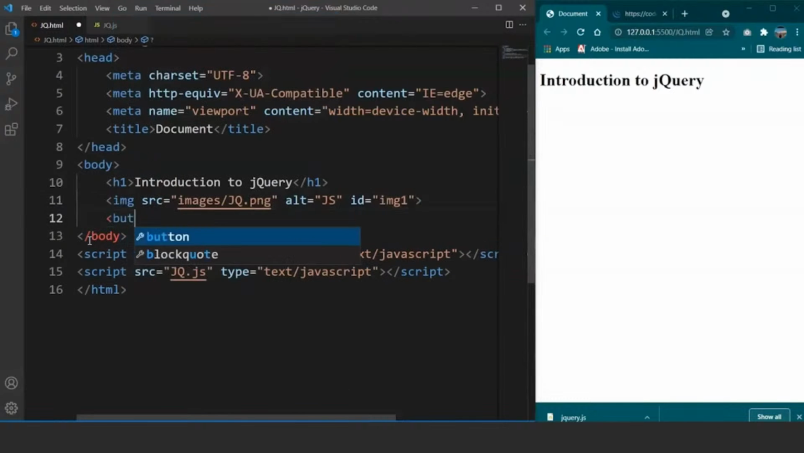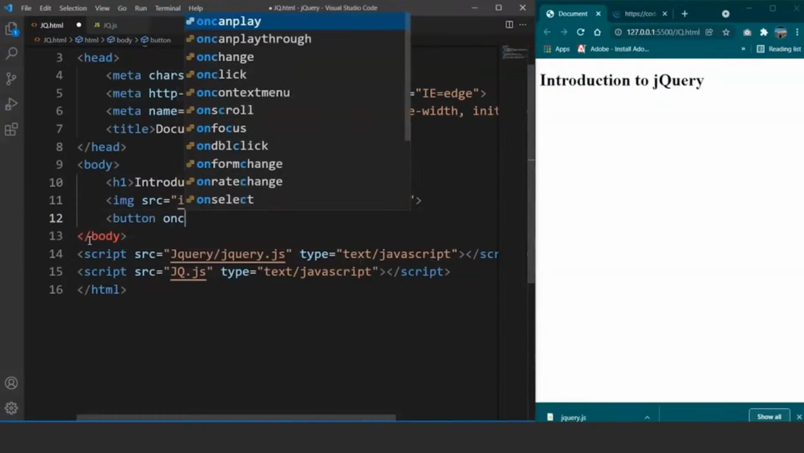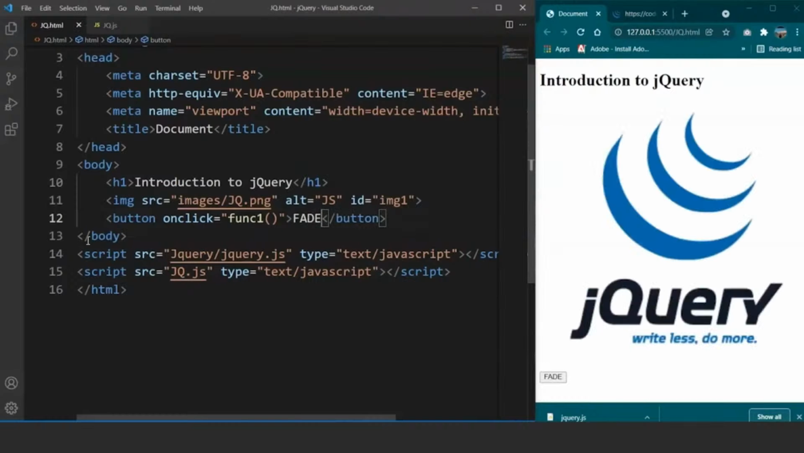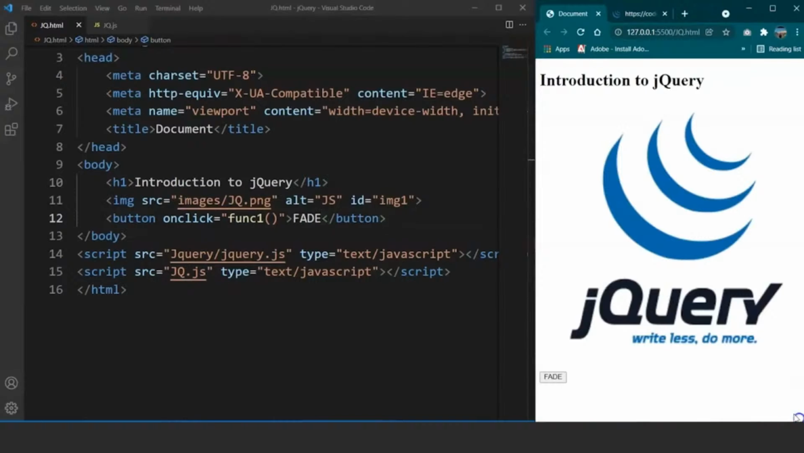Next up we'll add a button as well. We'll write here button and we'll do the same thing. We'll write here on click. It will call a JavaScript function. So let's say the function name is func1 and we'll write here the button name. Fine. So let's say the button name is fade.